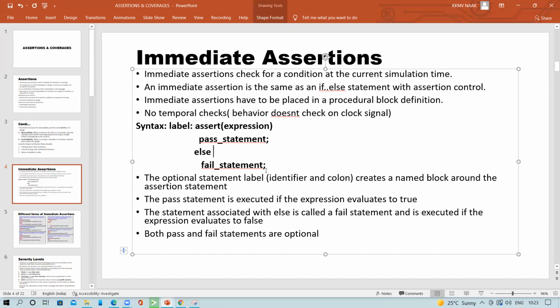So if you are writing an always block, in the sensitivity list you can give either star or your input signals. Okay. So like how you write a combinational circuit, in that way only you have to write this immediate assertion, meaning the always block condition you have to write in that way only. Okay. And these pass statement and fail statement are all optional. If you want to keep them, you can keep them, or if you want to remove them, you can remove them. Those are not mandatory things. Okay.